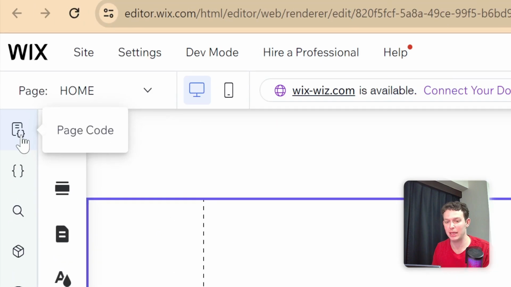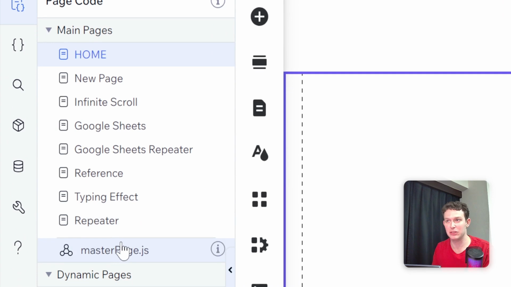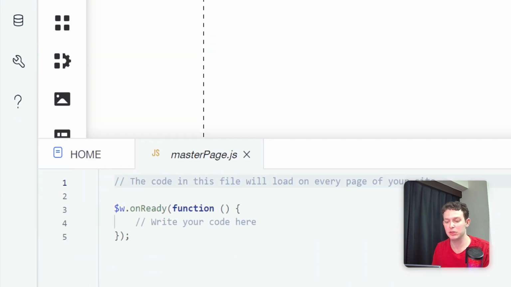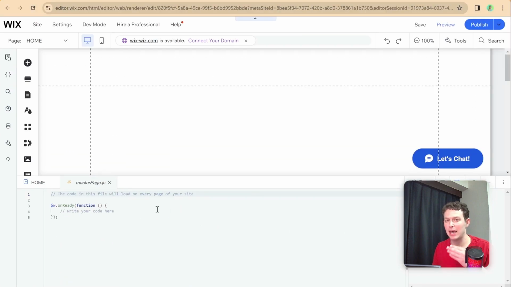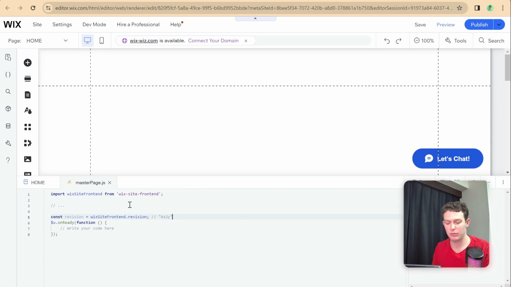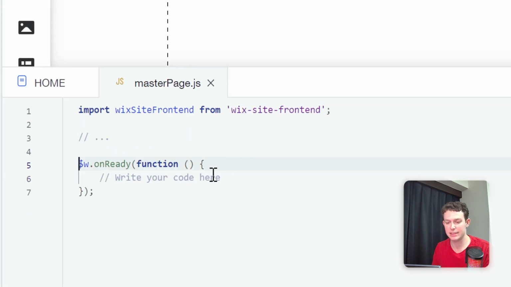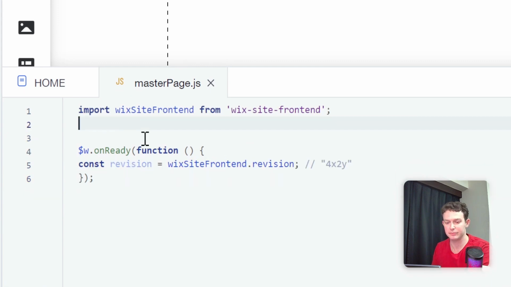So I'm going to go here to the page code, and then I'm going to scroll down here to master page, and I'm going to open it. And the reason I'm going to be putting it over here is because I want this code to be accessible from all the pages of the site, because I'm going to be putting a representation of this version inside of my footer. So let me paste this right over here. And what I'm going to do now is take this line and move it inside of the onReady function. The import I'm going to leave on top.